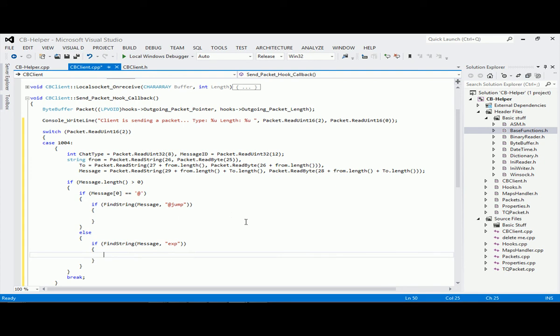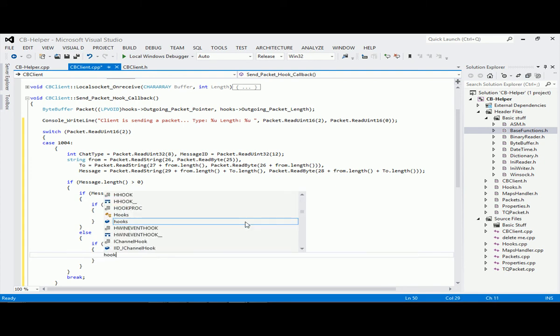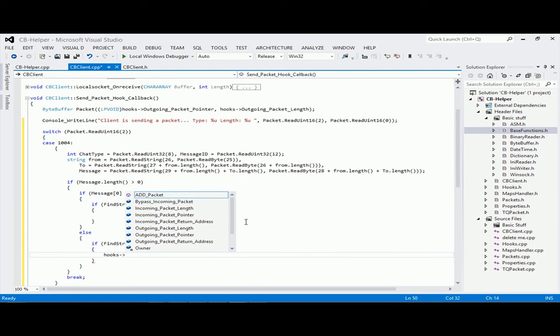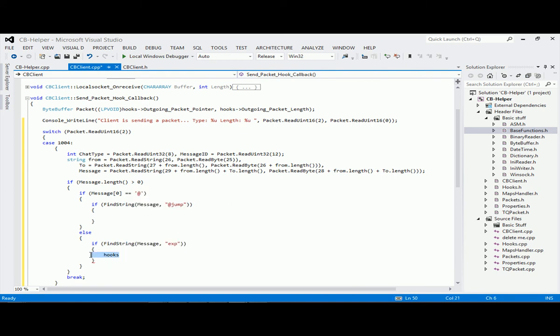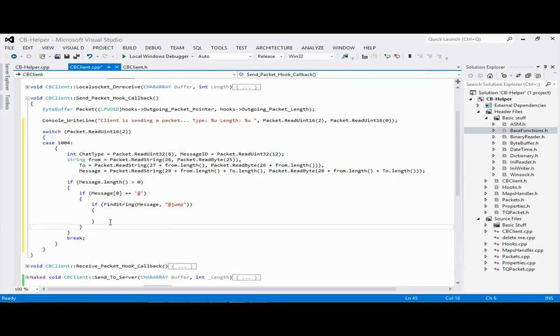call the hooks bypass outgoing. We didn't put a bypass outgoing. We should have done that earlier. But you can do the same thing for now for the bypass incoming packet, because these are the packets that are outgoing, not incoming. I should have done that in our tutorial, but I did not. However, you can ignore this for now as long as we don't have that function.